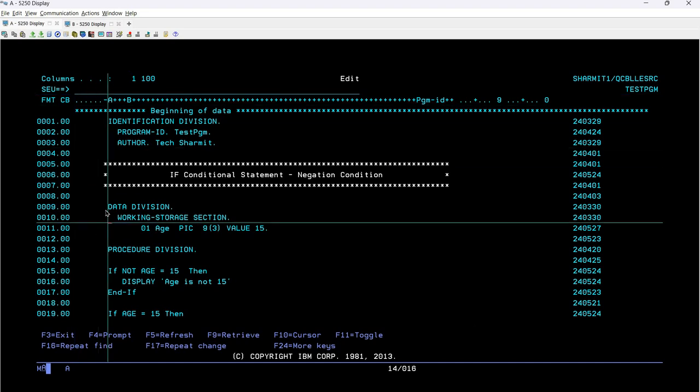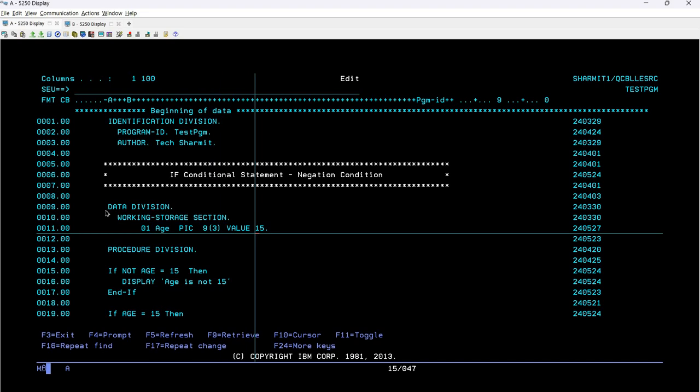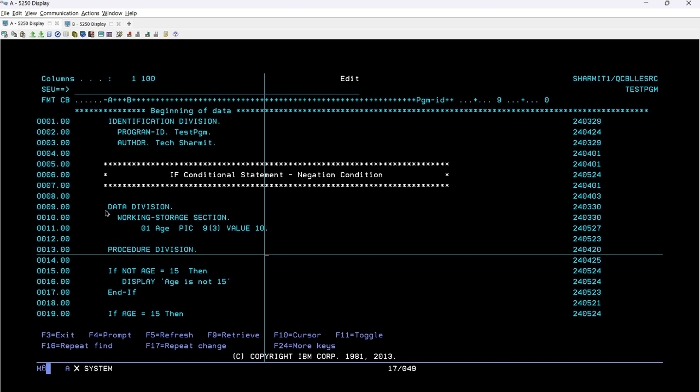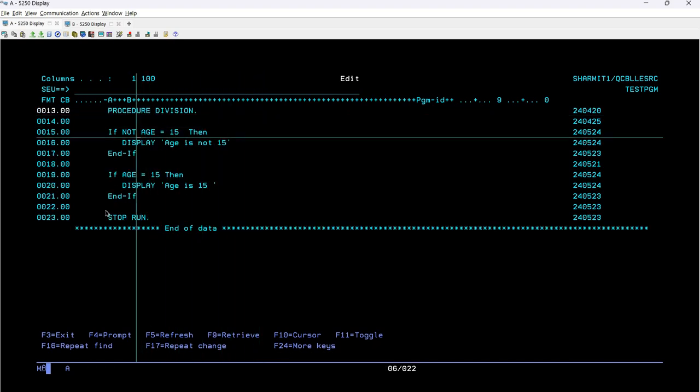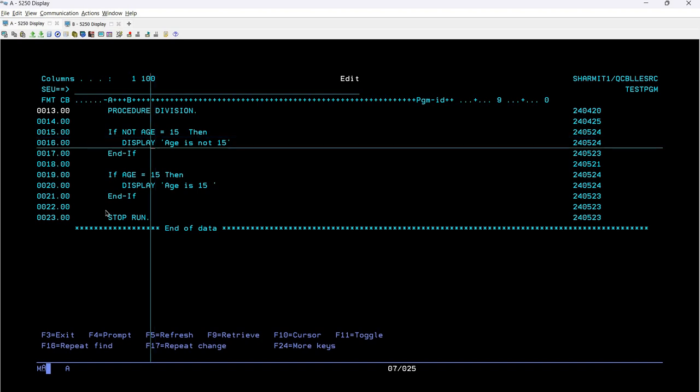All right. But let's say I change the value to something other than 15, for example 10. In this condition, what will it print? It will check the first condition, line number 15, age is not 15. What we are holding right now in age is 10. So 10 is not 15. Yes, so it will print the message age is not 15. This time it will execute this line, age is not 15.